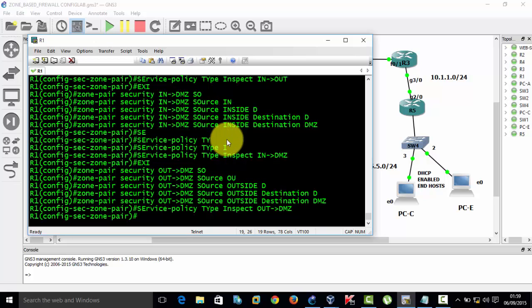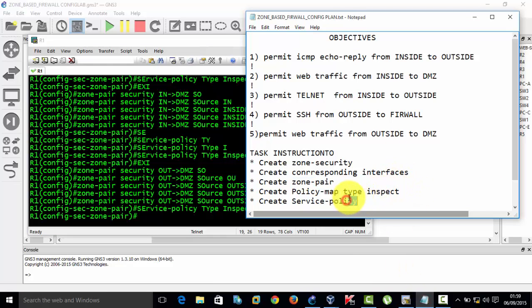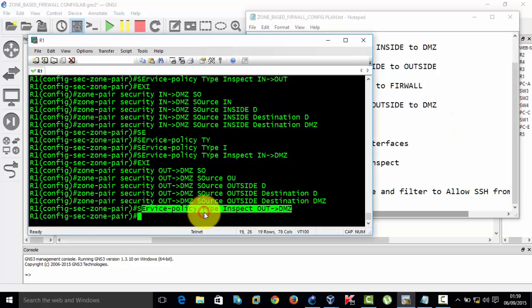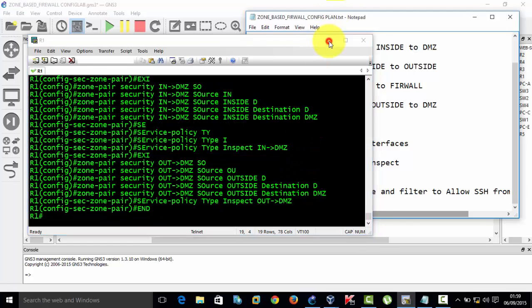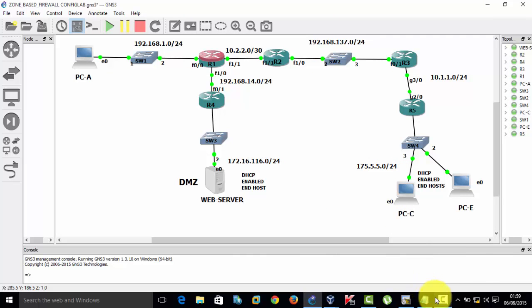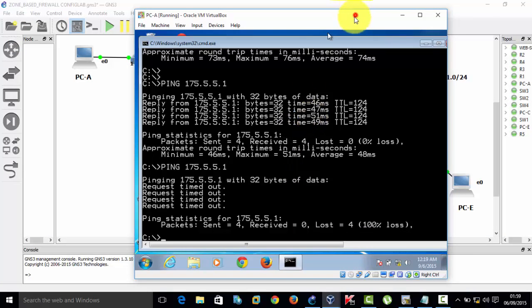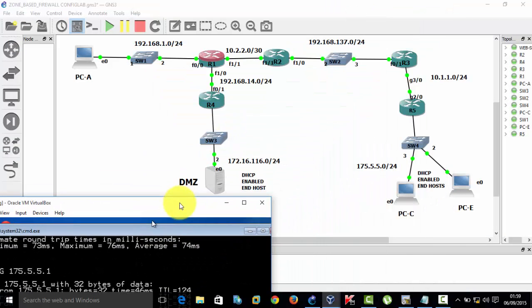I believe we have done it up to this point, because we've done the service policy. We were talking about the service policy under the policy map. I believe that is about it. So let us test. Let us open from inside to outside.